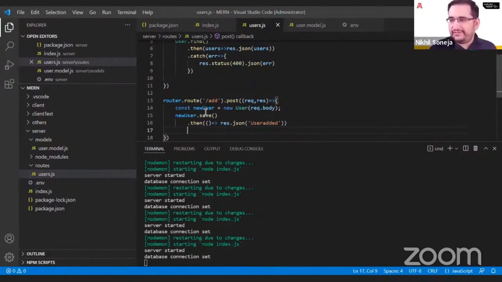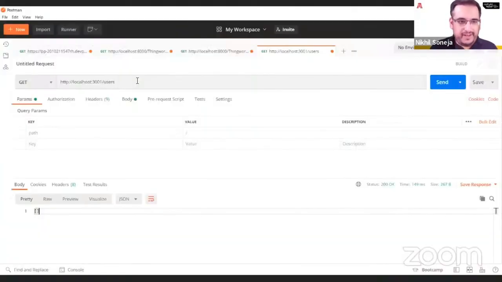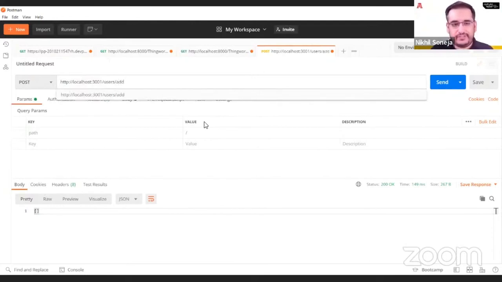Let's come back to Postman. Okay. So in Postman, I hope everyone can see Postman, by the way, also. In Postman, what we have to do is first switch. That was a get request. We shift to a post request. Okay. So now for our post request, instead of users, I'm going to say users/add because that's what we want.